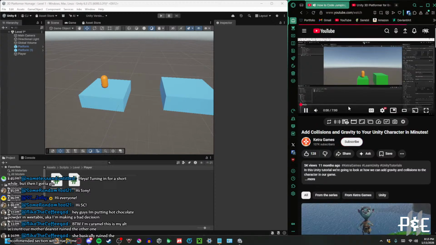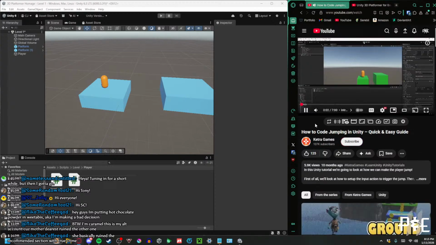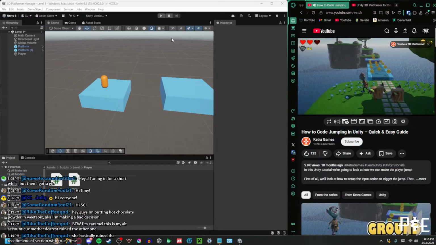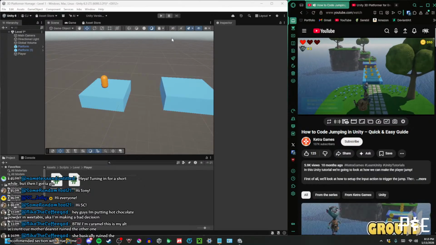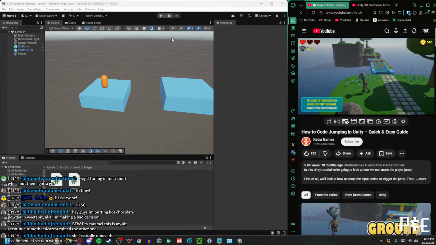Hi guys, in this video we're going to look at how we can make the player jump. We'll be adding this to the 3D platformer series we've been building. You can download this project and the final game we're working towards by supporting us on Patreon. All the links you need can be found in the description.